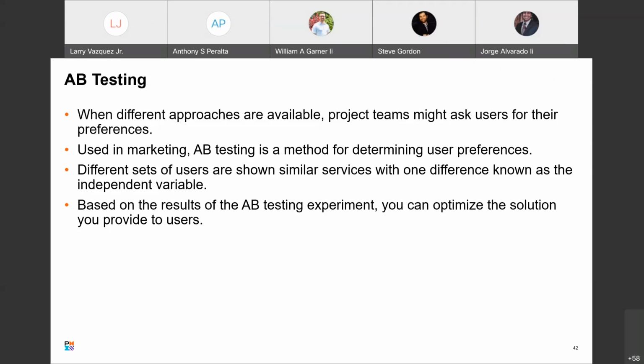Anybody have an example or a story on A/B testing? How about anybody? Is there anybody here on website design or marketing? Okay. Again, another one of those things, just know what it is.